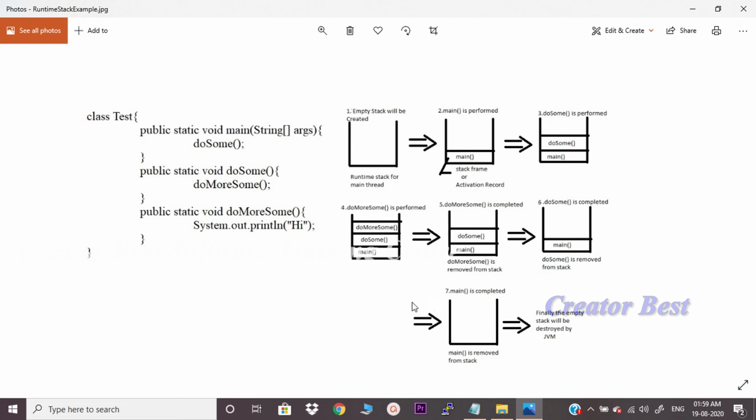In the same way, it goes back to main. After doSome, there are no statements to be executed, and in the same way, the main method is also completed, right? So finally, the stack will be empty. Main method is also removed. Finally, the empty stack will be destroyed by the JVM.